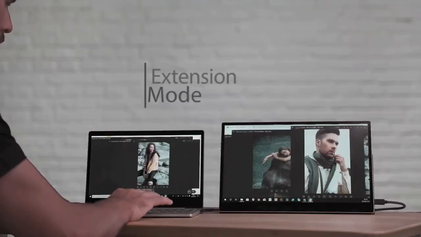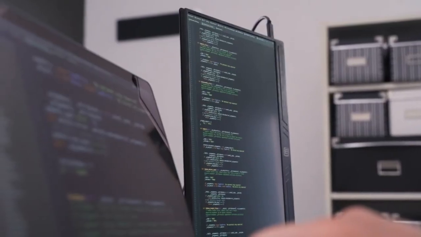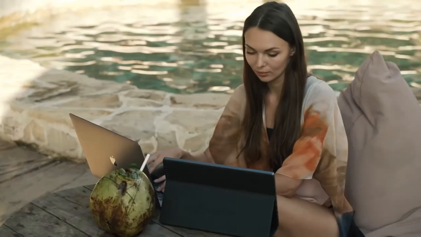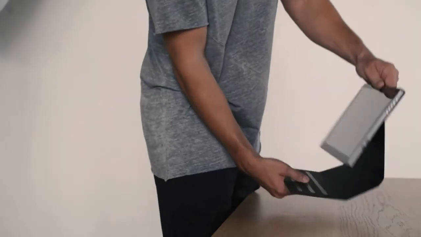What's more, you can use all of them in extension or mirror mode, or set it up vertical. With a second monitor, you can switch between applications more quickly and save a lot of time. MageDok is super light and easy to bring everywhere.